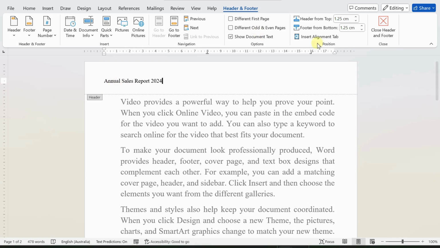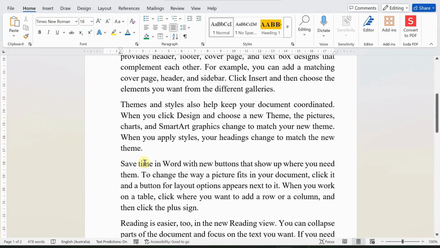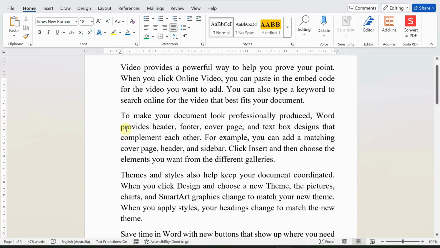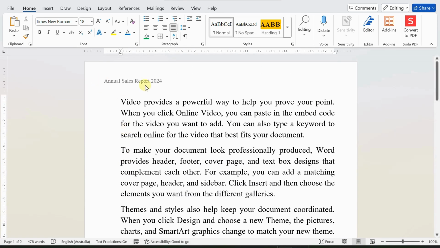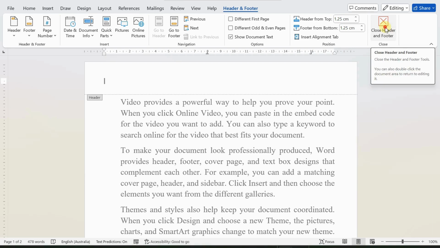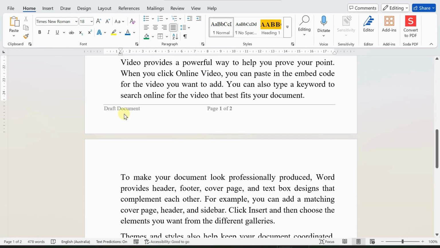When I close it, you will see that it appears at the top. I don't really use this header often, but some people do, and if you prefer to use it, use it. But otherwise, just leave that header blank and just put the page numbers, and the footer is very important for you to put especially the page number.